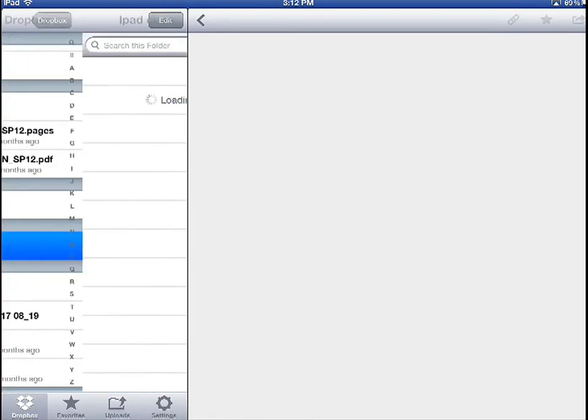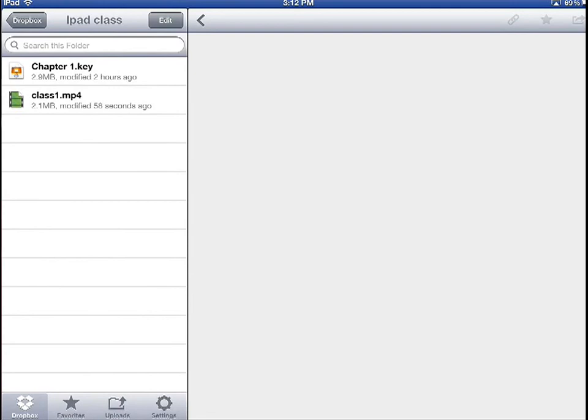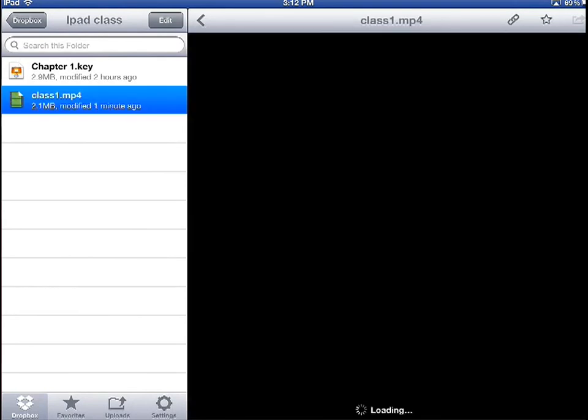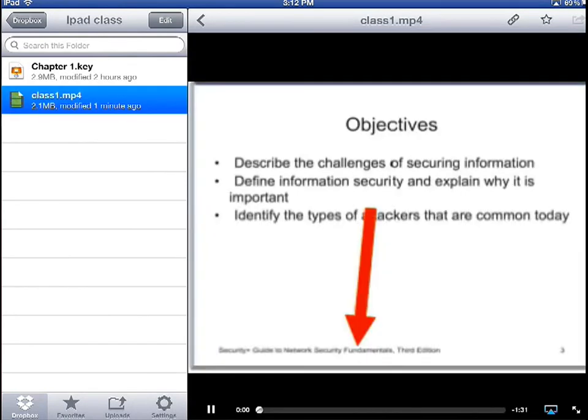So let me go to the iPad class folder. There's the class1.mp4, 2.1 megabytes, modified 54 seconds ago. I'm going to click on that, and it should be loading here on the right side and start playing. I'm going to pause it, and click and hold that.